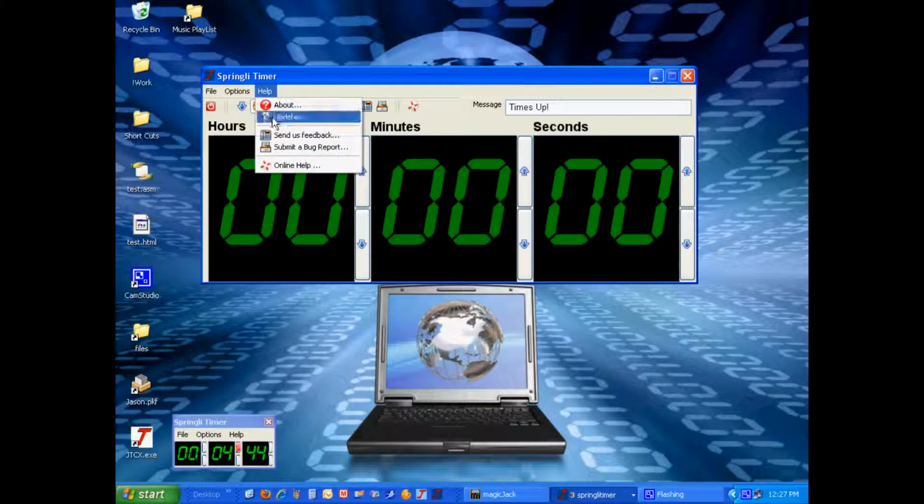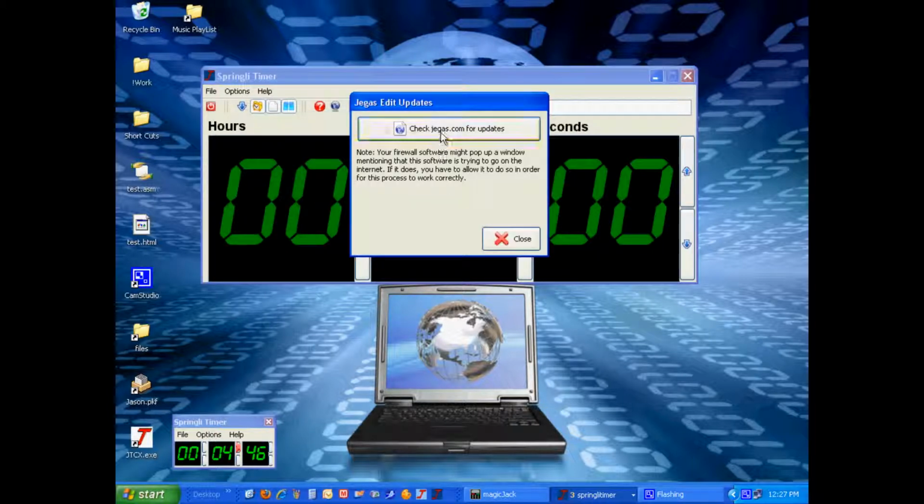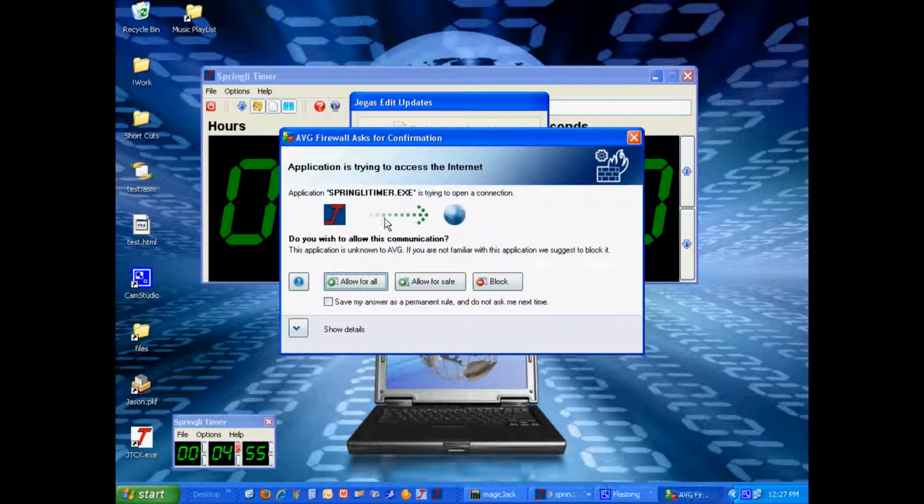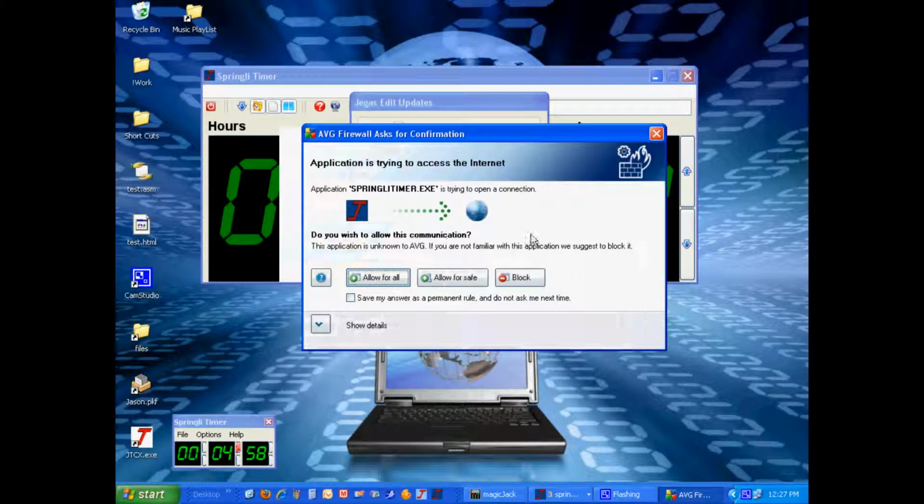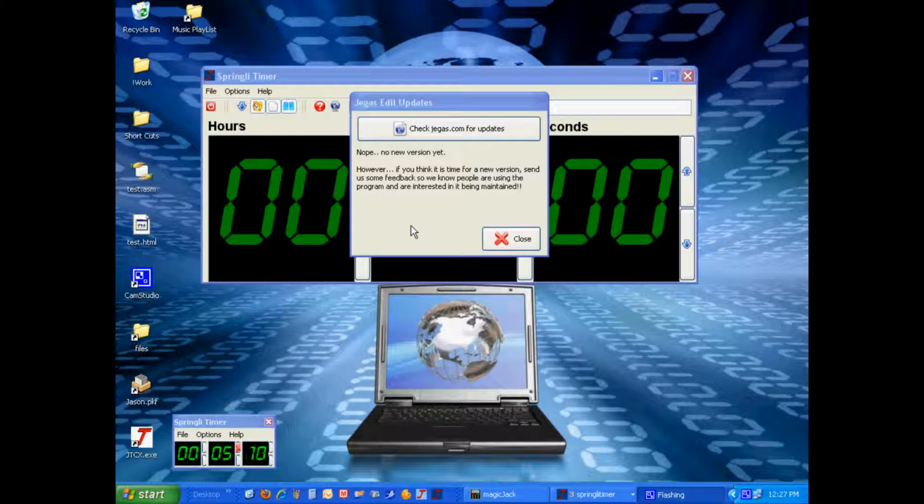Also under the help, we have updates. This will actually go check. When you click this, check jagus.com for updates, it'll let you know if there's been an update to the software. When you click that, you might get a firewall block like this. I have AVG Professional running. If I click Allow for All, otherwise it's preventing Springli Timer from being able to look to see if there's an update. Your firewall software might work differently, but just be aware that might happen when you click that. And it tells me right here after it checked the website that, nope, there's no new version yet.